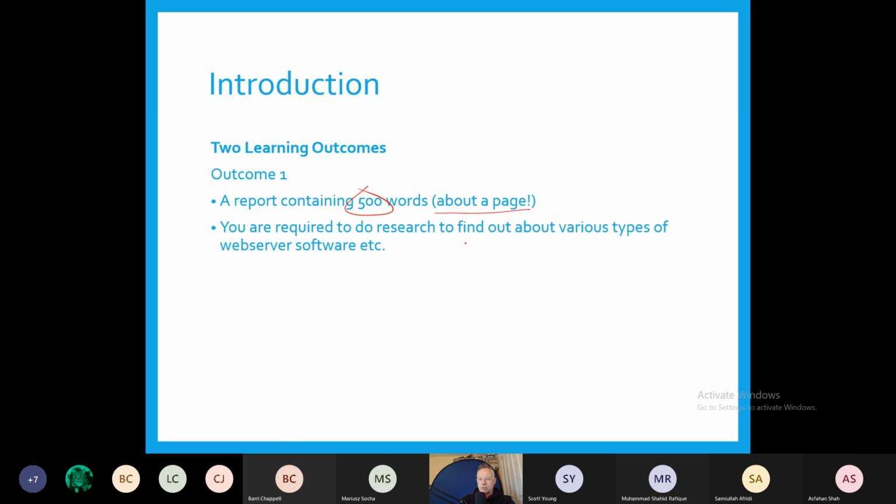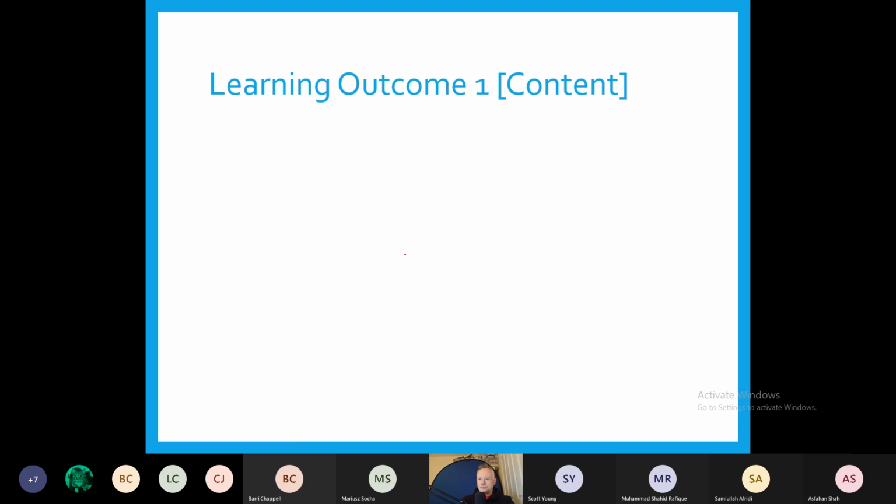You're required to do research to find out various types of web server software, etc. And that's what we're going to go through in all of the PowerPoints that we're going to talk about. So there are 7 PowerPoints, I think 7 lessons, 7 lessons in total, yeah. This one doesn't count as a lesson.